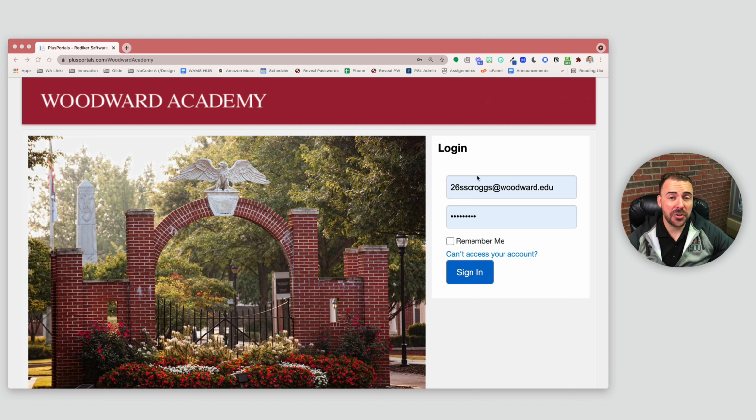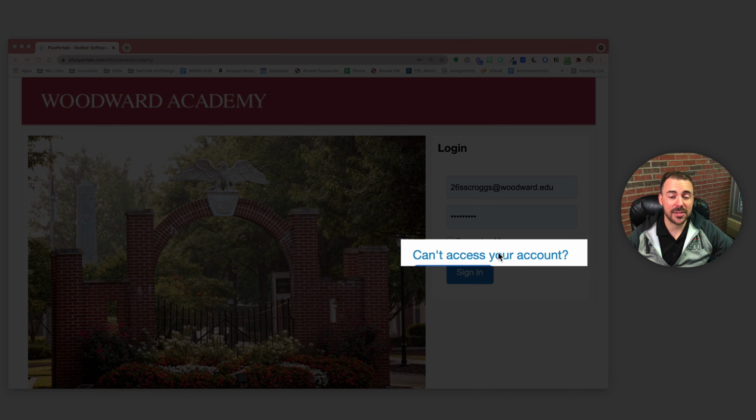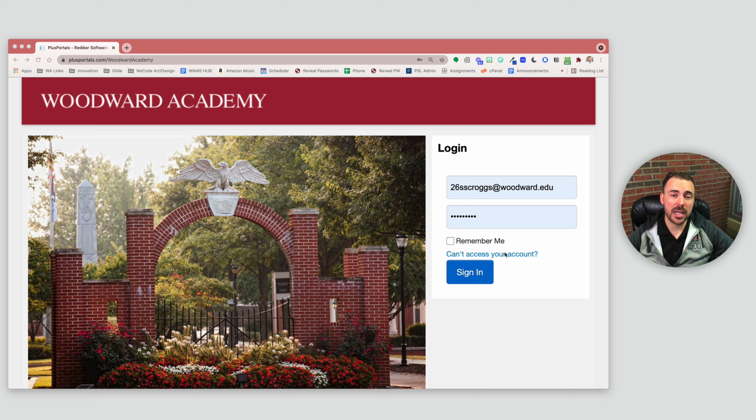So you're going to sign in with your email address and your PlusPortals password. That should be your ID number, followed by WAMS or WALS if you were at the lower school last year, WANC if you were at North Campus. Make sure the W is capitalized. If for whatever reason you're not able to access your account, there is a can't access your account link here. It's going to send you a verification email.